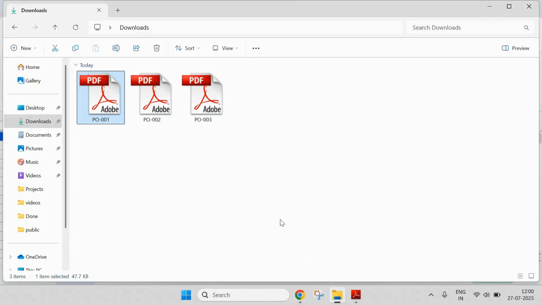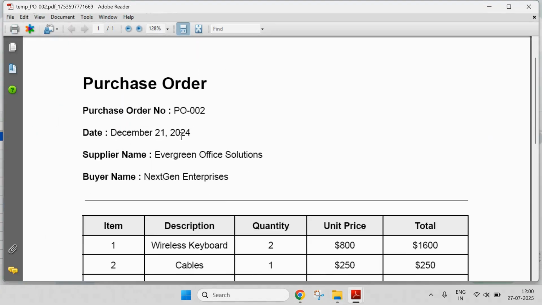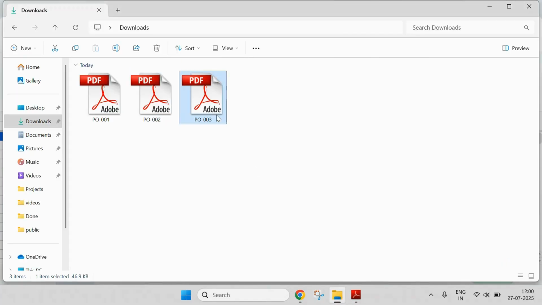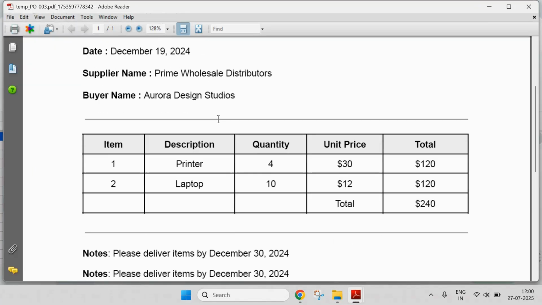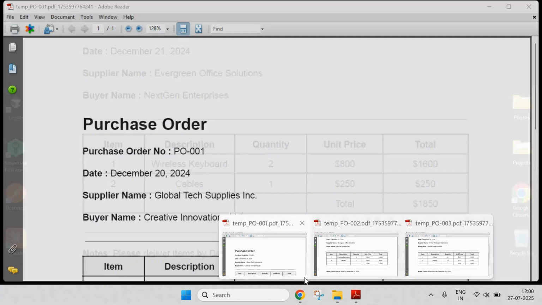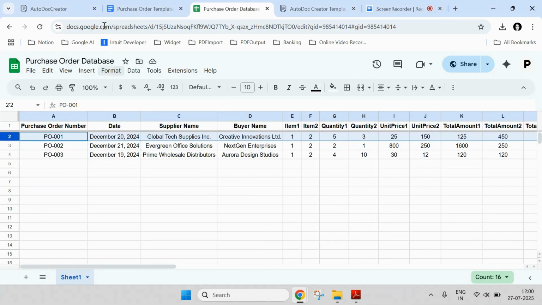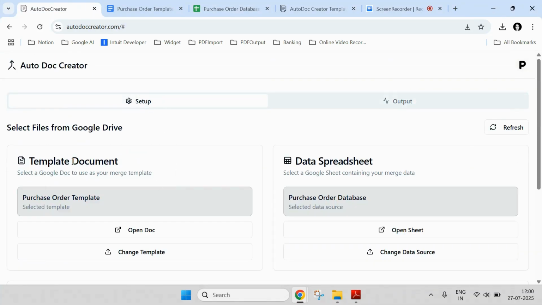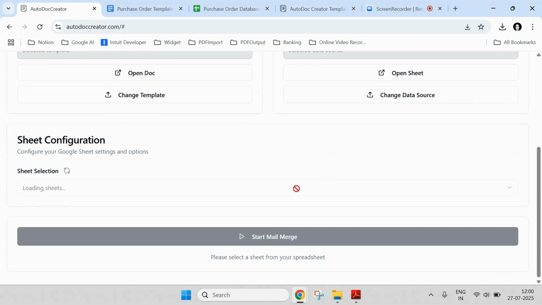And similarly, if you look at purchase order number 2, you have the same mapping as per the database. And finally, if you look at purchase order number 3, you have the same mapping as per the database. So all three files are correctly mapped as you expect, and it just took 1 minute, and the automation happened promptly. So basically just add the document, add the database, and you can start the automation right away.